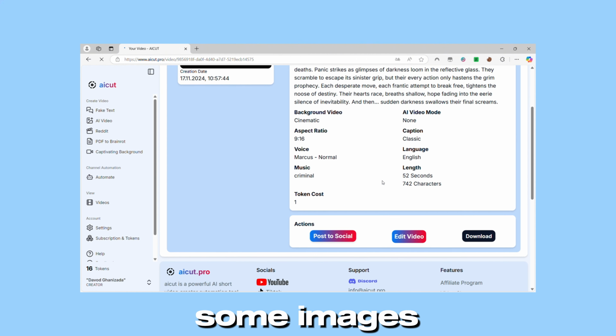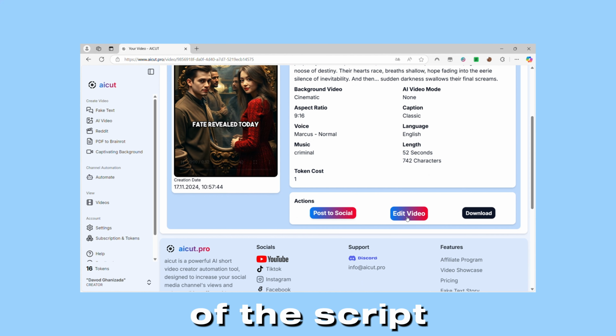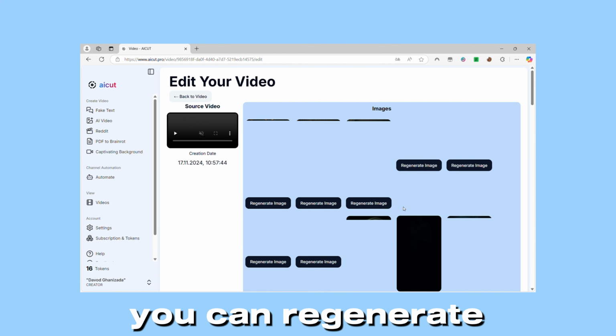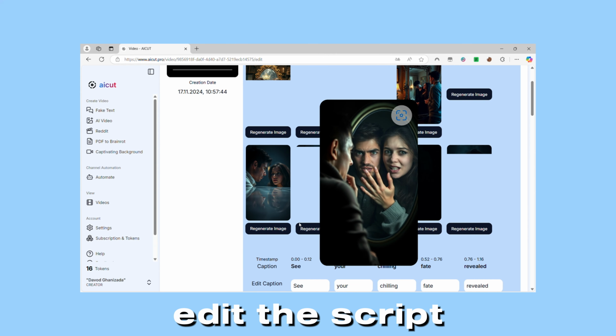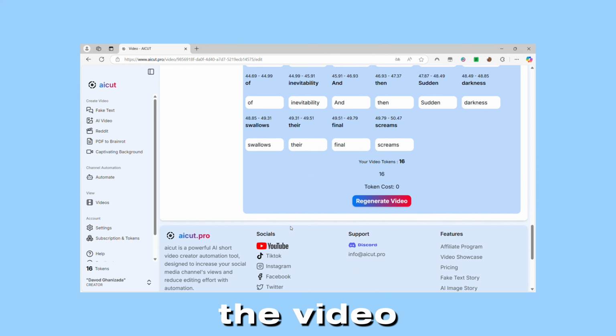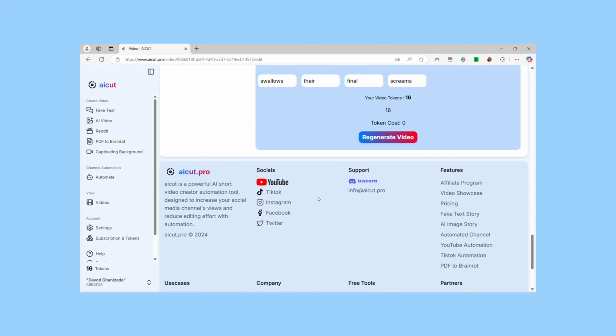If you dislike some images or want to edit parts of the script, you can edit the video. Here you can regenerate images and edit the script. Then you need to regenerate the video. This may cost you tokens, but you can see the token cost here.